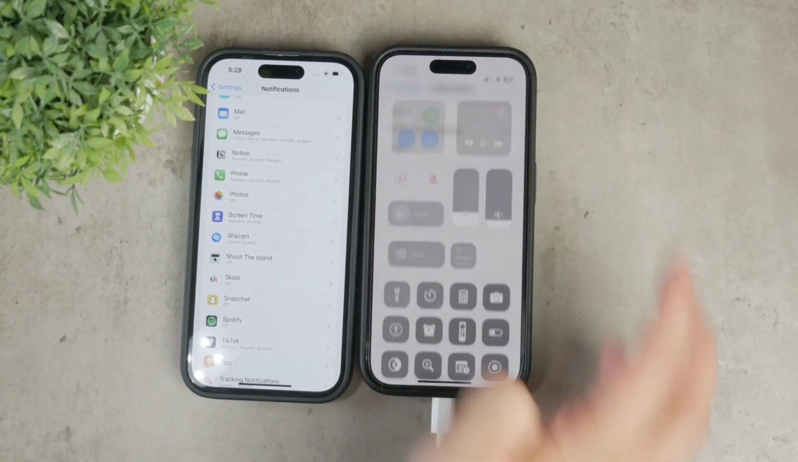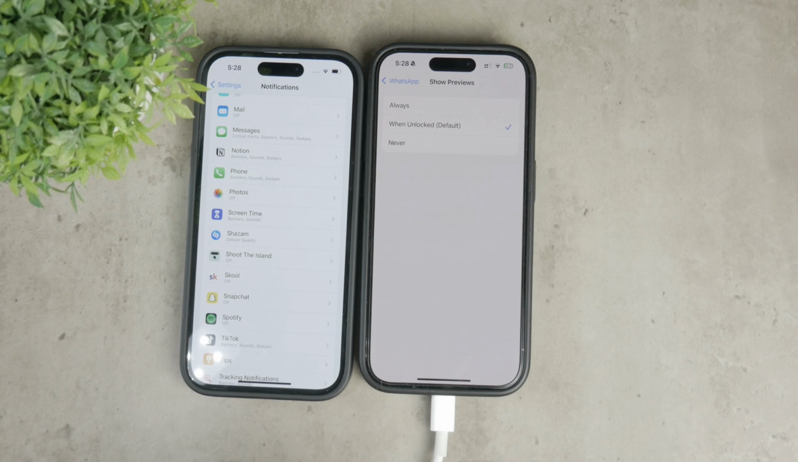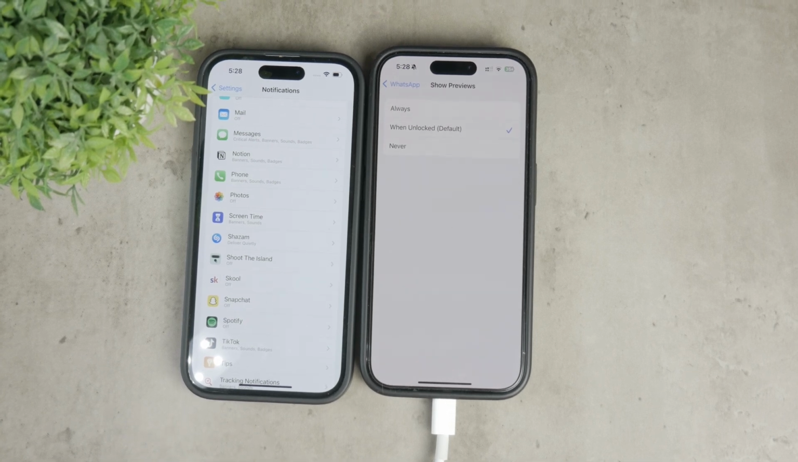Now you know how to make sure that your WhatsApp messages don't appear on your screen for everyone to see randomly. Hope you found this video useful.